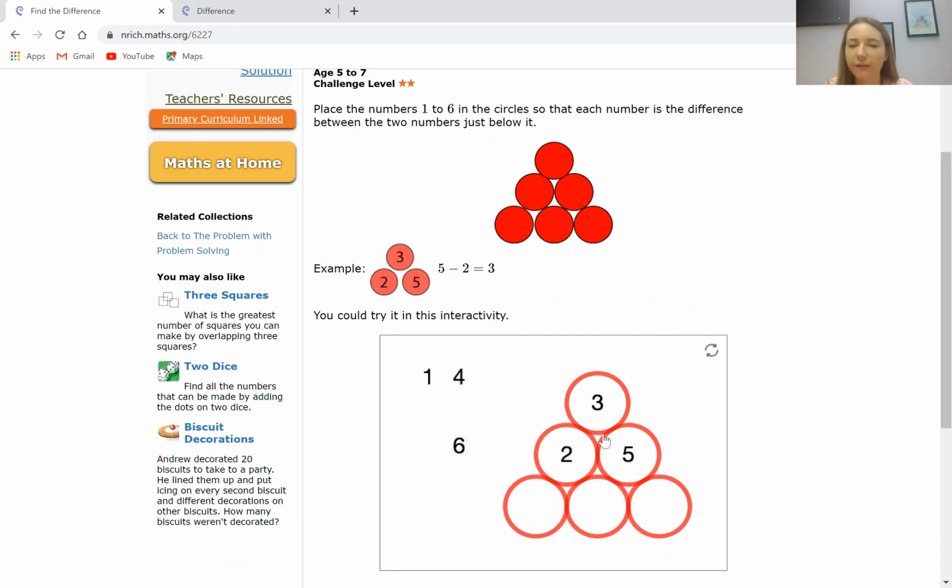So if you had 5 and you took away 2, you would end up with 3. The minuend, subtrahend, the difference. That's the number between these two numbers. So you've got to work out a solution that will mean that every number that you put in, the number above it will be the difference between the two below it.